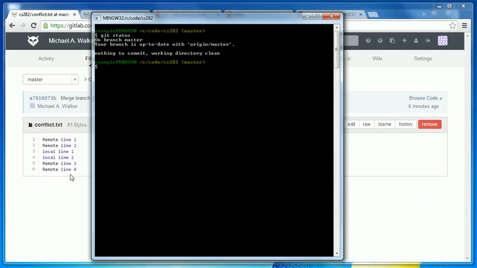Conflicts are by their nature difficult to handle, but hopefully this brief introduction will help you along if you see any.